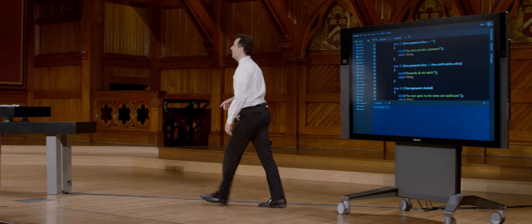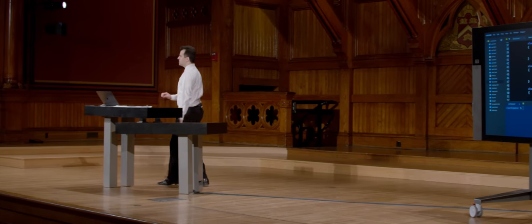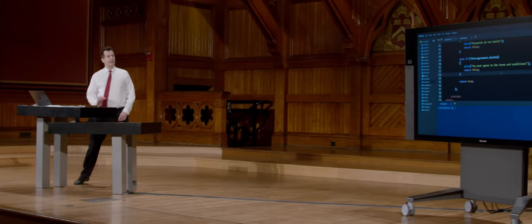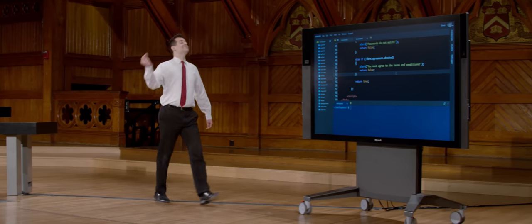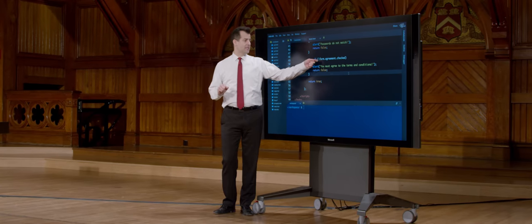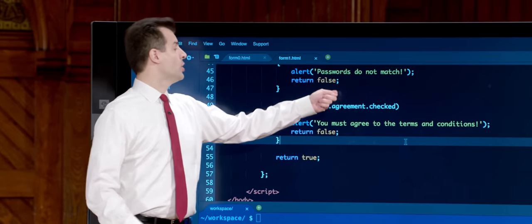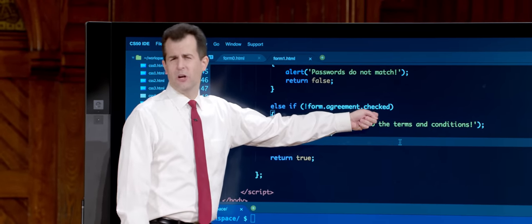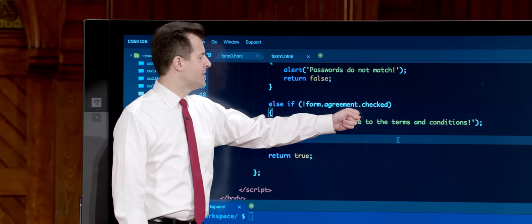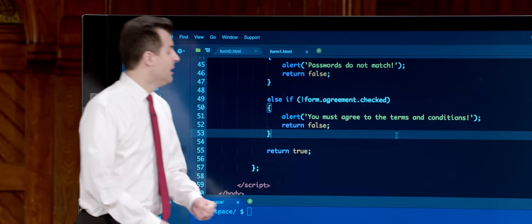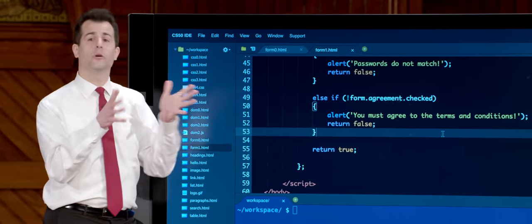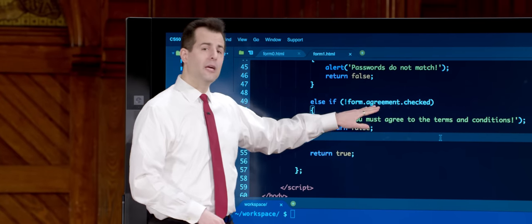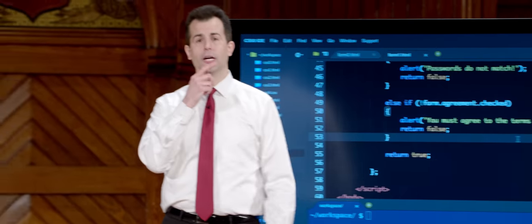And then down here, lastly, this one is a little cryptic, but it gives you a taste for what's possible. If it is not the case, per the exclamation point, that the form's agreement checkbox is checked, which is kind of a Boolean expression, if you will, as per our time with Scratch, if it is not checked, then yell at the user, you must agree to the terms and conditions. And so this represents the checking that the user has actually checked that box.